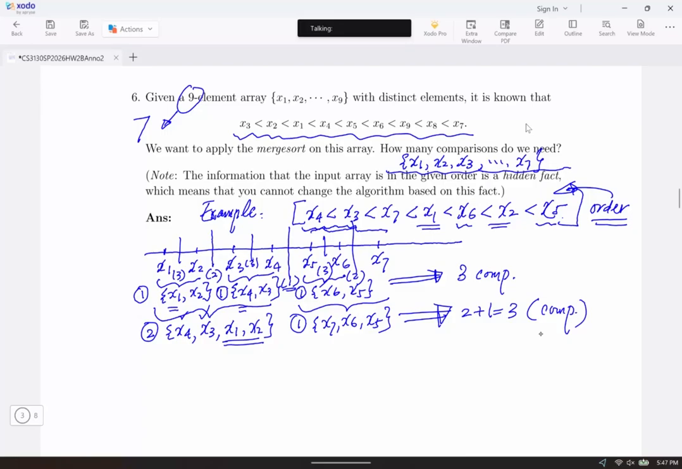All right. Then the last round, merge these 2 subarrays. x4, x7. Look at the order information. x4 in place. Then x3, x7. Look at the order information. x3 in place. All right.